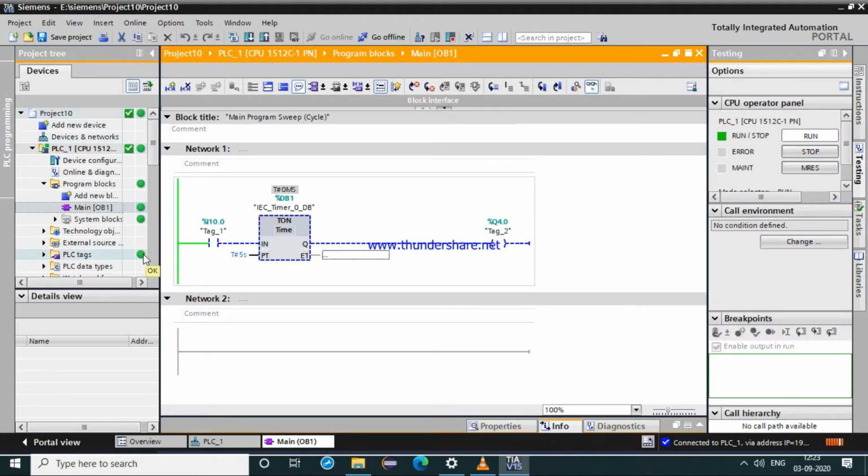Everything is in green, so it's in working condition. And when I press my input 1, that is my tag 1, when this becomes high, when my push button gets pressed, what will happen is my timer will get some input. So when it gets input, it will start counting. After 5 seconds, after my timer reaches the preset time, that is the time we have set, it will give the output.